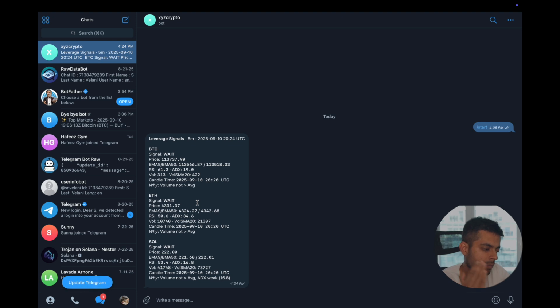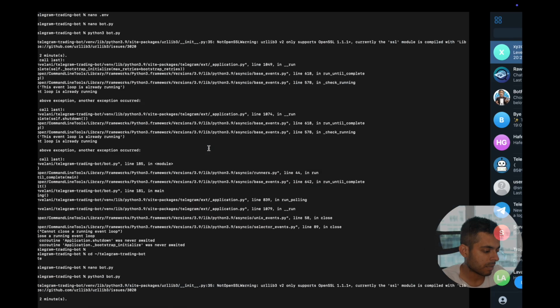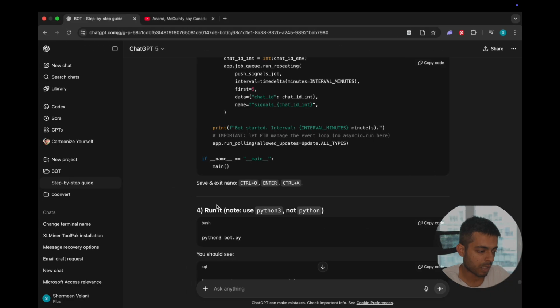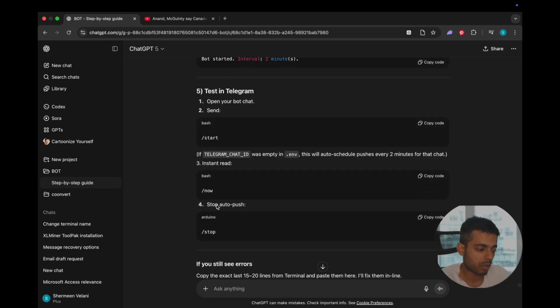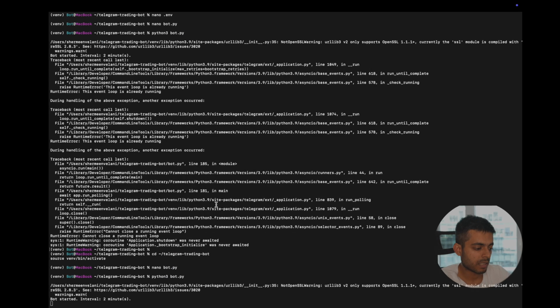It will give you the current price, it will tell you the volume, it will tell you the candle time, and it's also going to tell you the RSI, which is the relative strength index. So see, now our bot is working, and the signal is every 5 minutes. You can go and ask ChatGPT to give you the code to change the signal time. And yep, this is it. Our bot is now working. To test in Telegram, we already did whatever it's saying, and it is as simple as that.